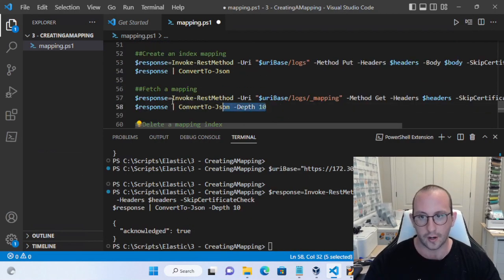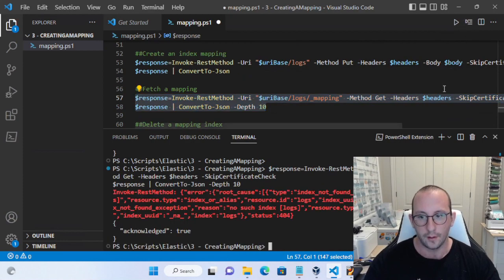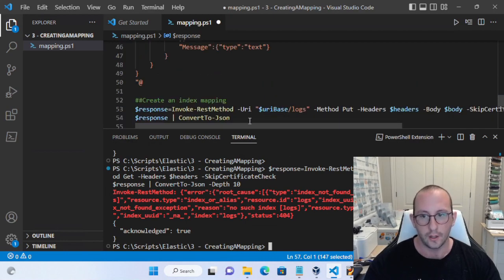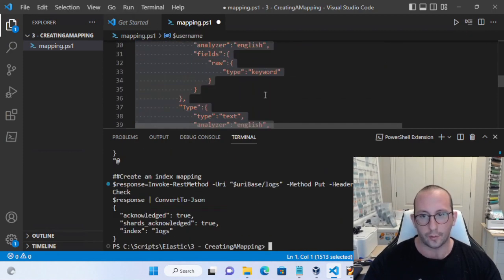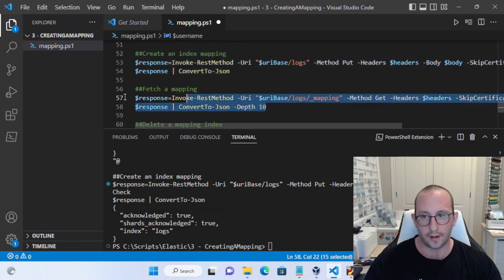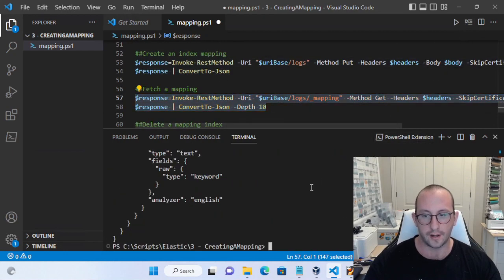And now if we try to fetch the mapping, we will see that we get an error message here. And it says no such index logs. So our log index is not actually found. So we would have to go ahead and run this entire top part again. And we would have created our index. And now we can go ahead and fetch our index again.